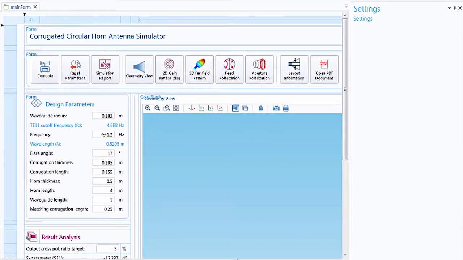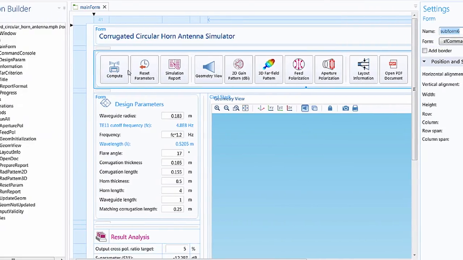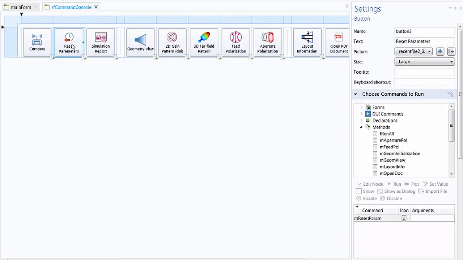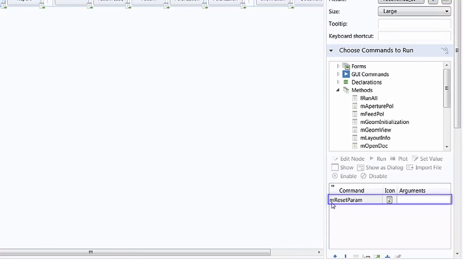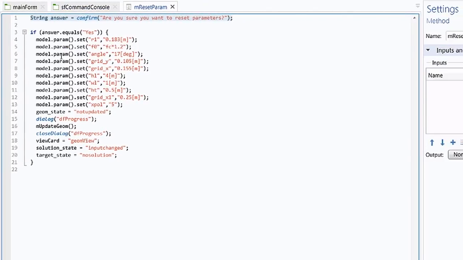Here we have the main form again, and I want to go into the SF Command Console form. Here we have the Reset Parameters button. And as you can see here in the settings window, when the button is clicked, we run the method mResetParam. So going back to our Application Builder window, I will double click on the Reset Parameters method to open it. The first line of this method brings up the confirmation box asking us if we want to reset the parameters. After we click yes, the model parameters are set to their original values.